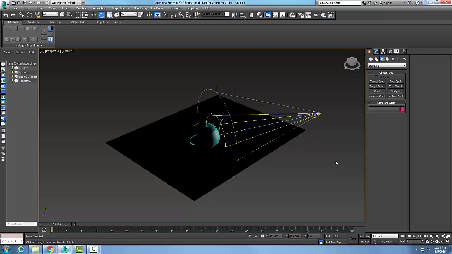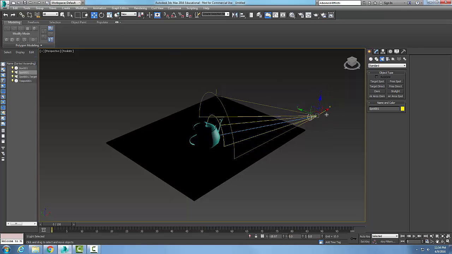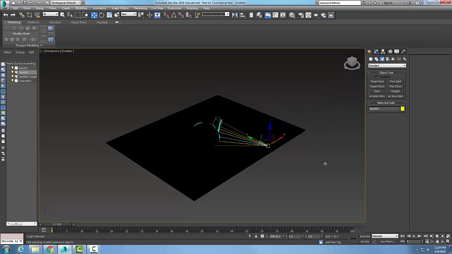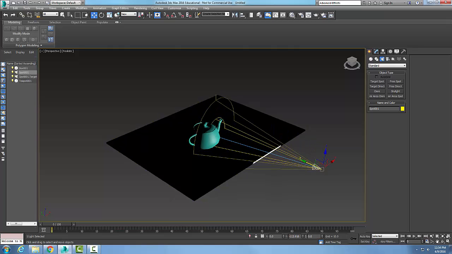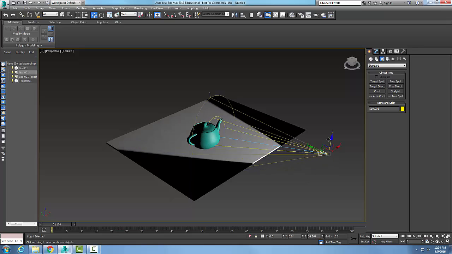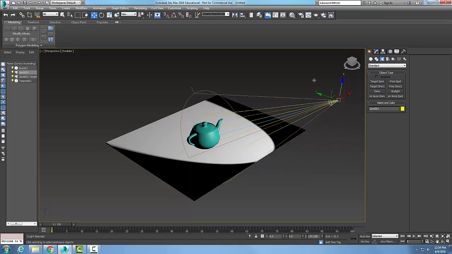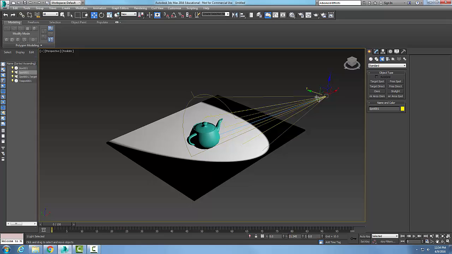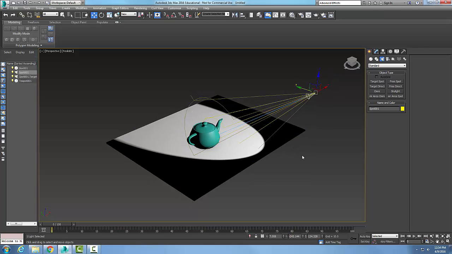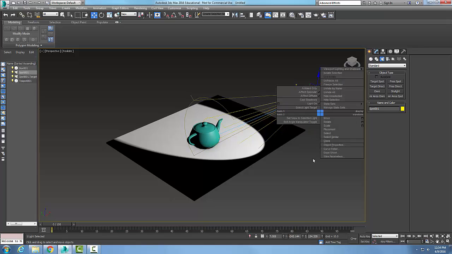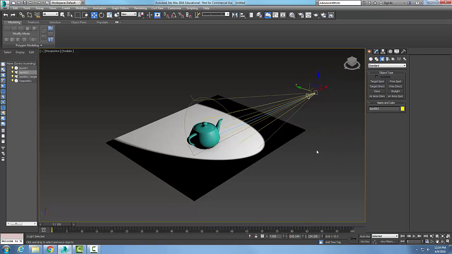A lot of times after I place my light, I like to position it and move it. So I'm going to pick on my spotlight. I'll go with the move command. And I'll take my move gizmo, and I'm going to move it around, and I'm going to position it so that we can see it pretty well here. All right, and there we are. So now that I have it positioned, you can see my spotlight. I'll right click.